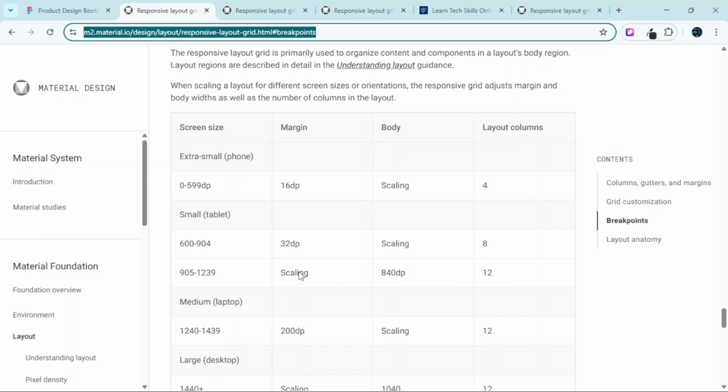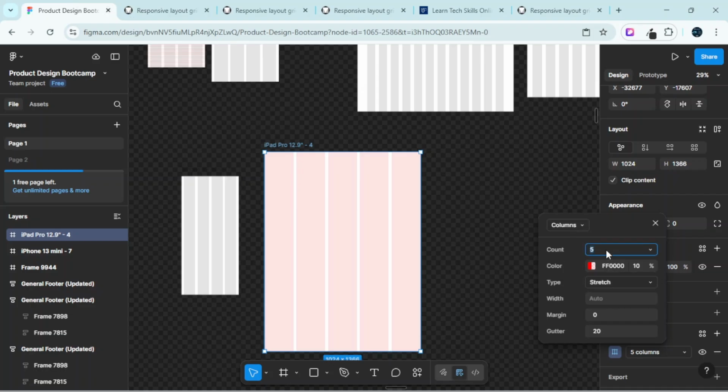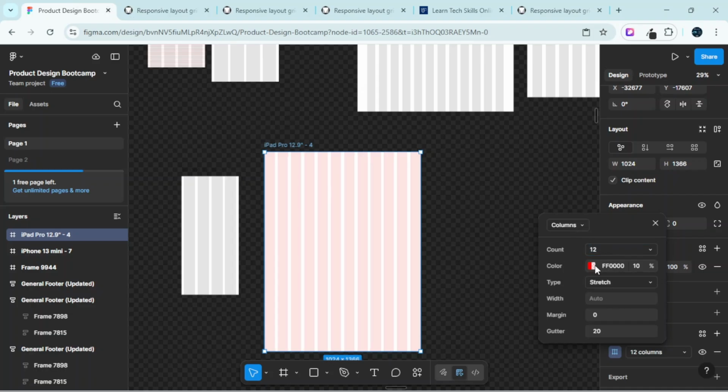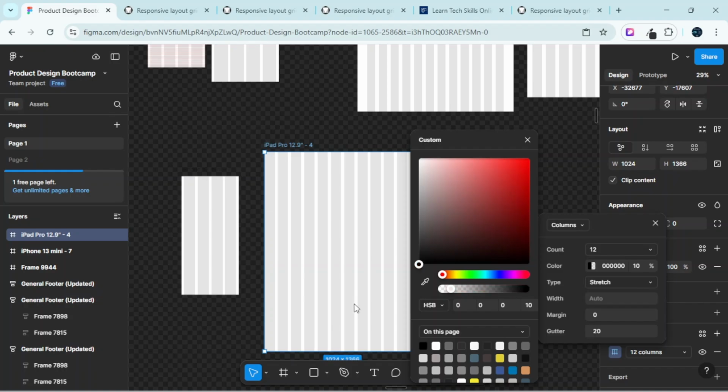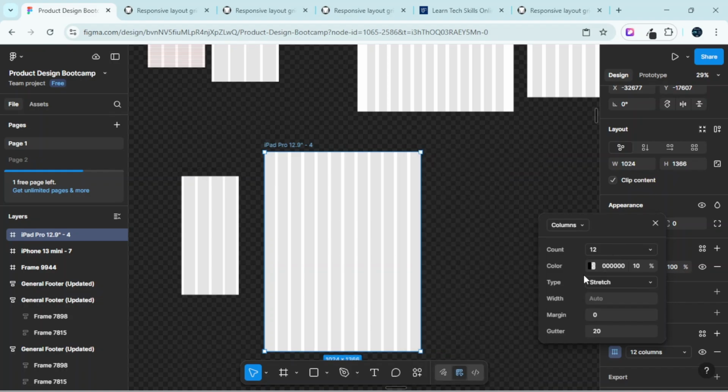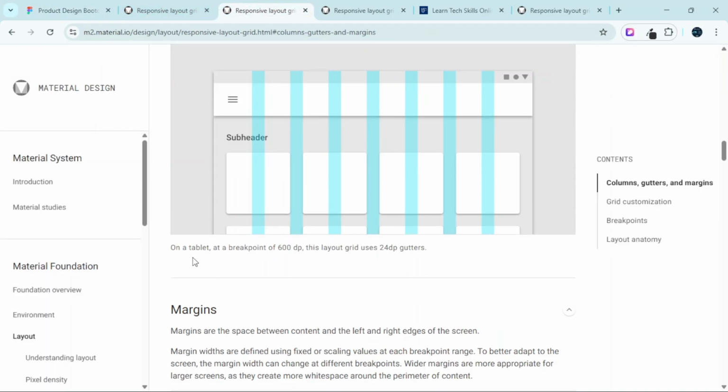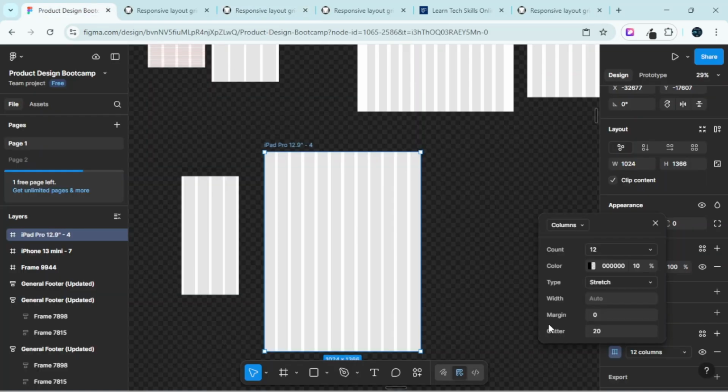And then for the margin, we need to scale. So first of all, let's go and put in the column count that we've seen. That's 12. It's fine. Change this from this color to some form of gray. That's fine. Leave the type set to stretch. Then for the gutter property for a tablet, I could come over here and you can see it says on the tablet, we use a gutter property of 24 dp. So I'll come back here, put in 24 for a tablet.